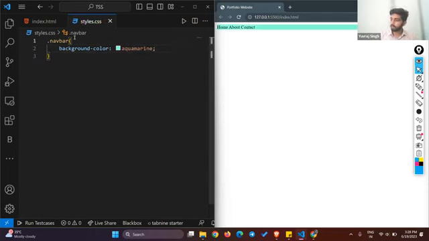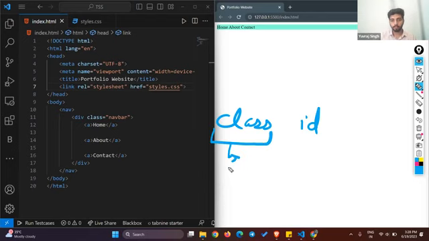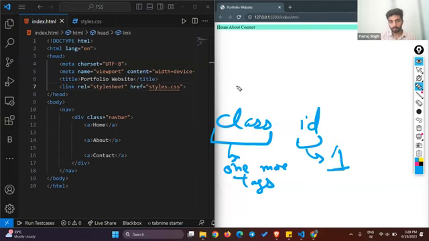Aquamarine. Let me tell you one more thing: we use two things in HTML for representing the tags. One is class and the other is ID. Class can be used in one or more tags, but ID is unique. It can only be used for one tag. Okay, and in CSS we represent class by dot and ID by hash.